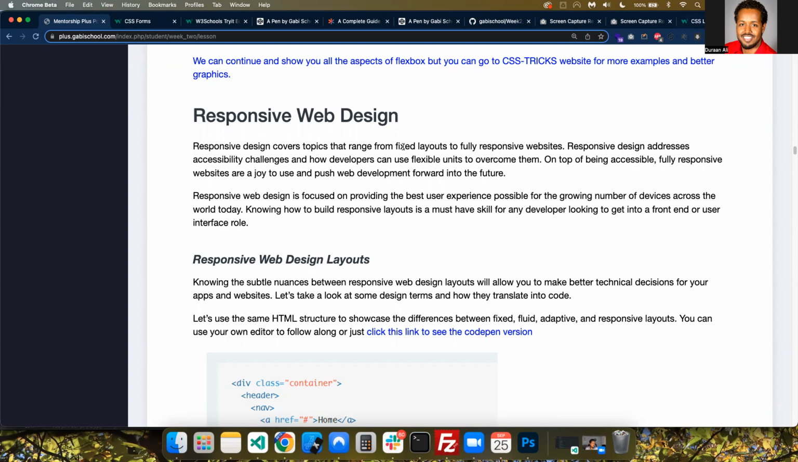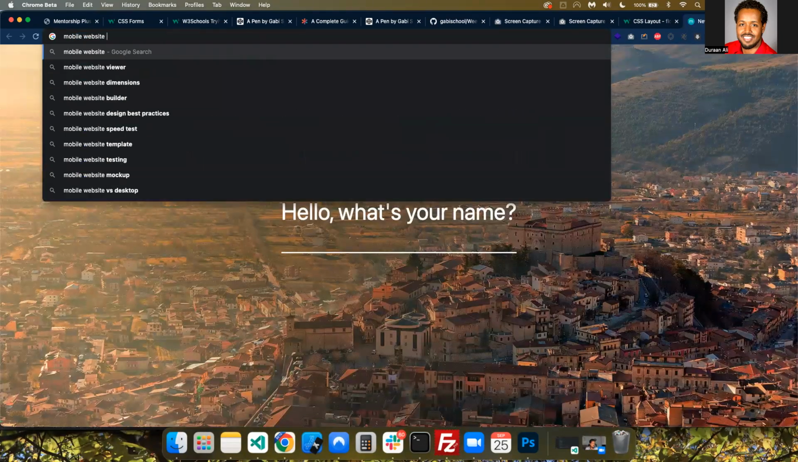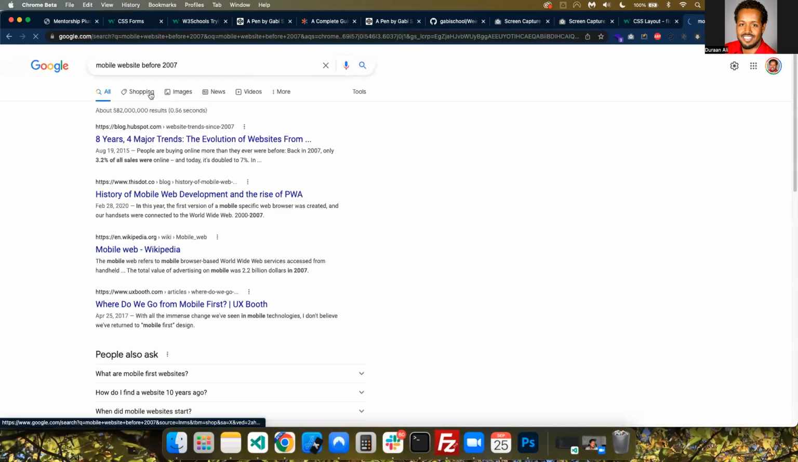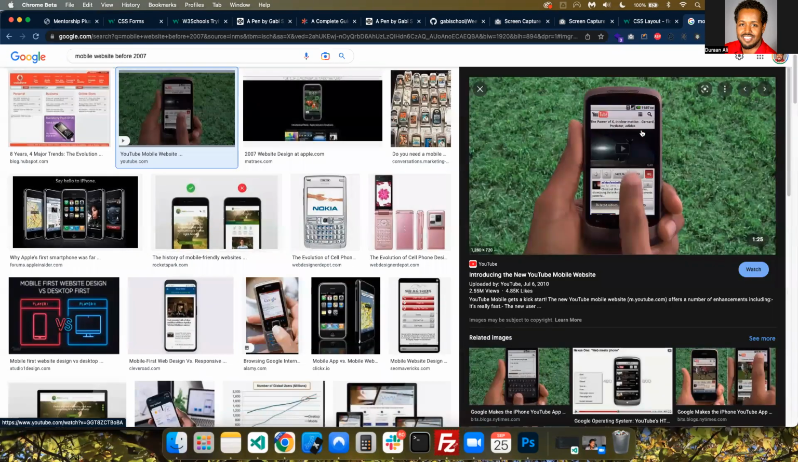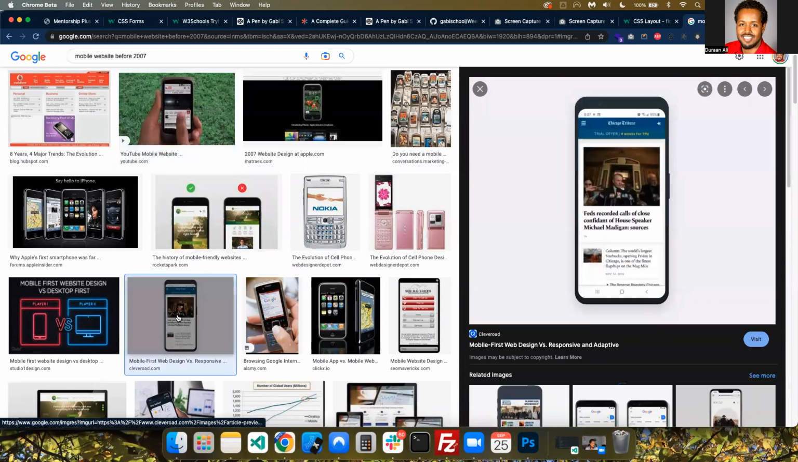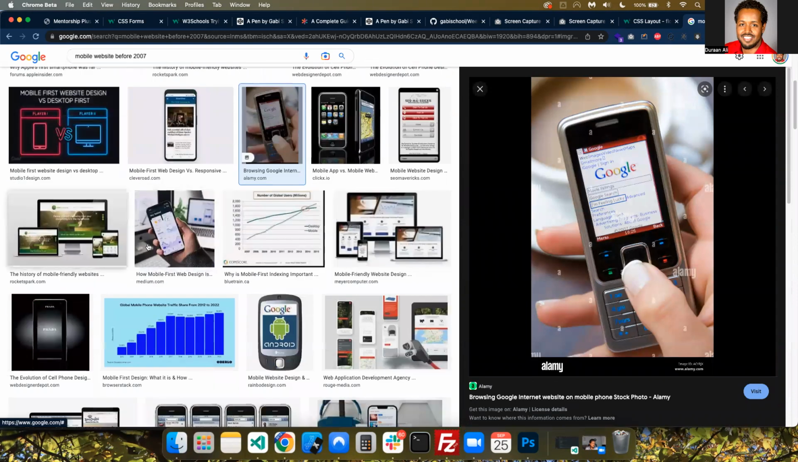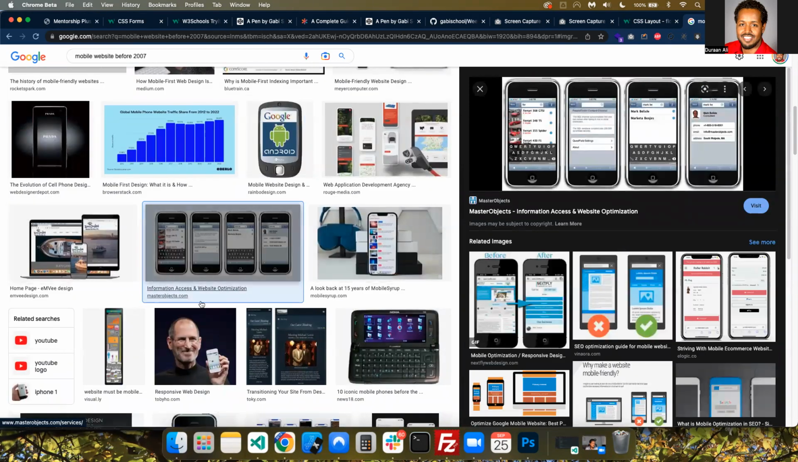I don't know if I can show you any image, but let's see, mobile website before 2007. Let's see if we can see an image. Yeah, if you guys remember, this is how it used to look if you wanted to browse a website. This is also another way to browse. Do you guys remember that? Yeah, it was really bad to browse a website back in the day.